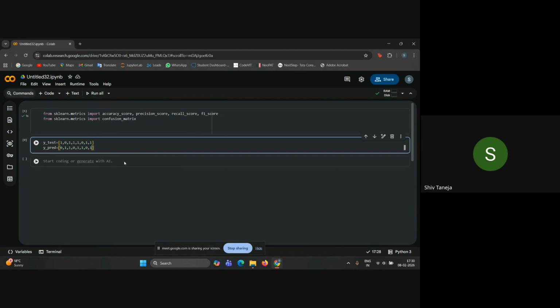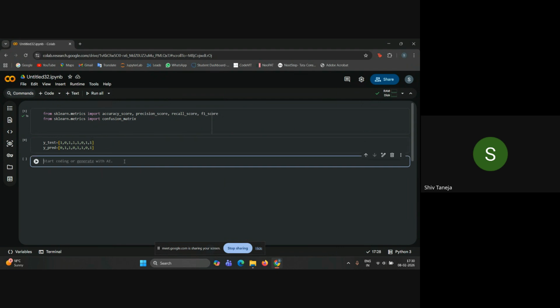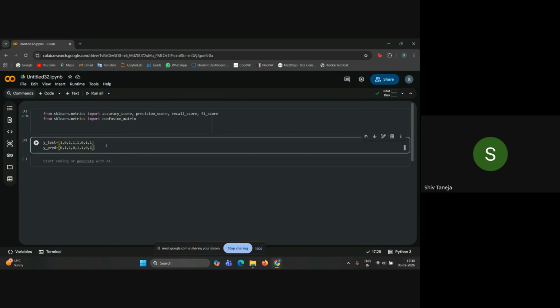When you train your own model, you will also get these y_test and y_pred. You can refer to the previous lecture on classification, lecture number 36, I guess. In that video you have the entire procedure of how to train a model, predict, and evaluate it. For this lecture we are just taking these random arrays.